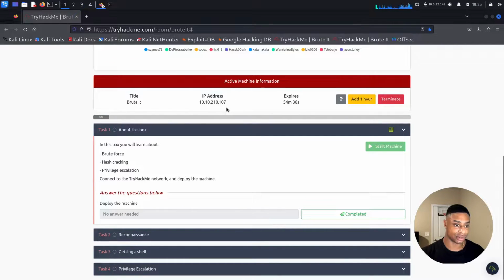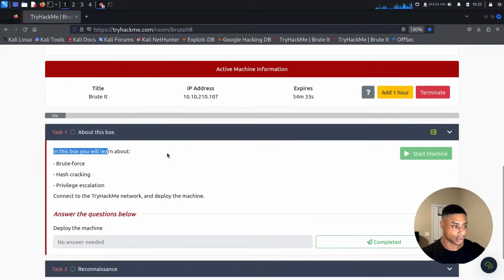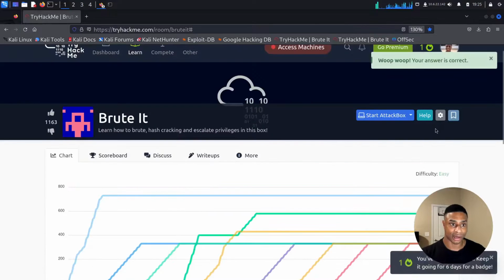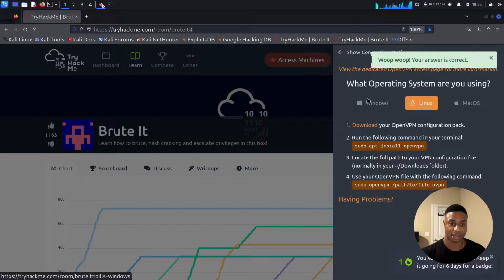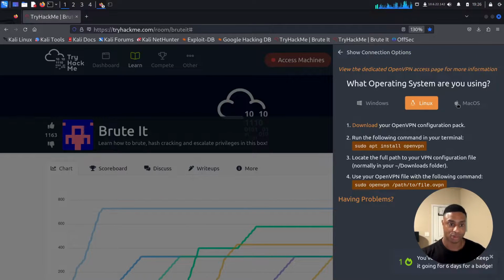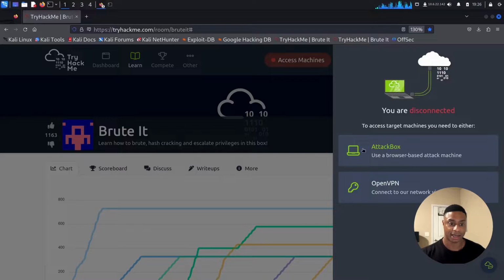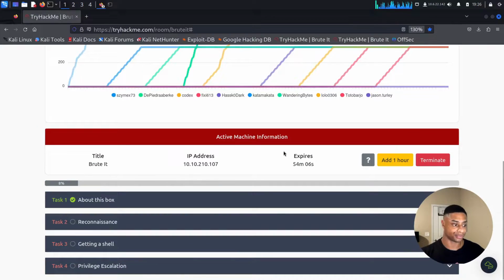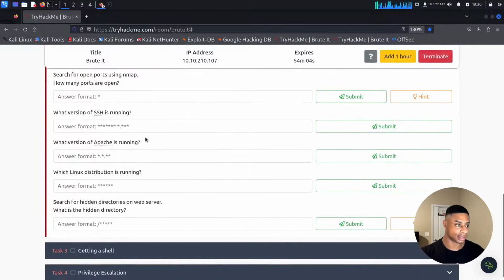So we're going to grab this IP address and we can look at this first task here. About this box, you'll learn brute forcing, hash cracking, and privilege escalation. Connect to the TryHackMe network and deploy the machine. The way I access it is I like to use the OpenVPN through Kali Linux, but it works for other operating systems as well, Windows or Mac, or you can just use the dedicated AttackBox, the built-in browser VM if you want, but I prefer just using my own virtual machine.